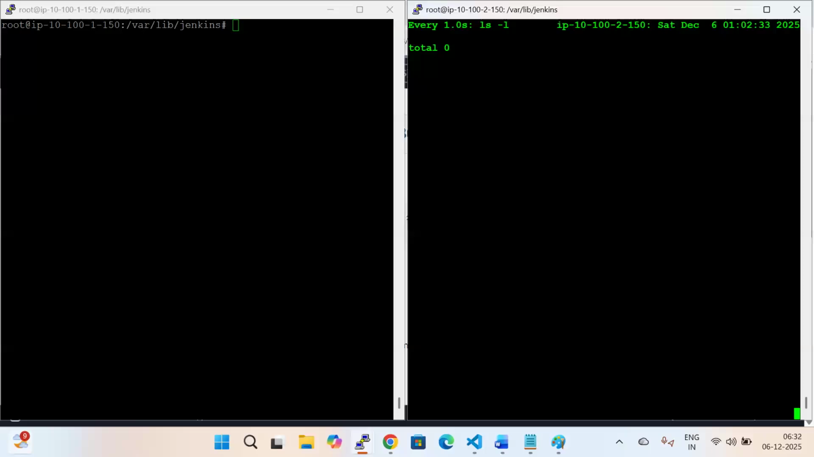Right now there are no files. So in server 1, I'm going to create some files: for i in {1..10}; do echo $(date) > file$i; ls -l; sleep 1; done. So every 1 second it is going to create a file.